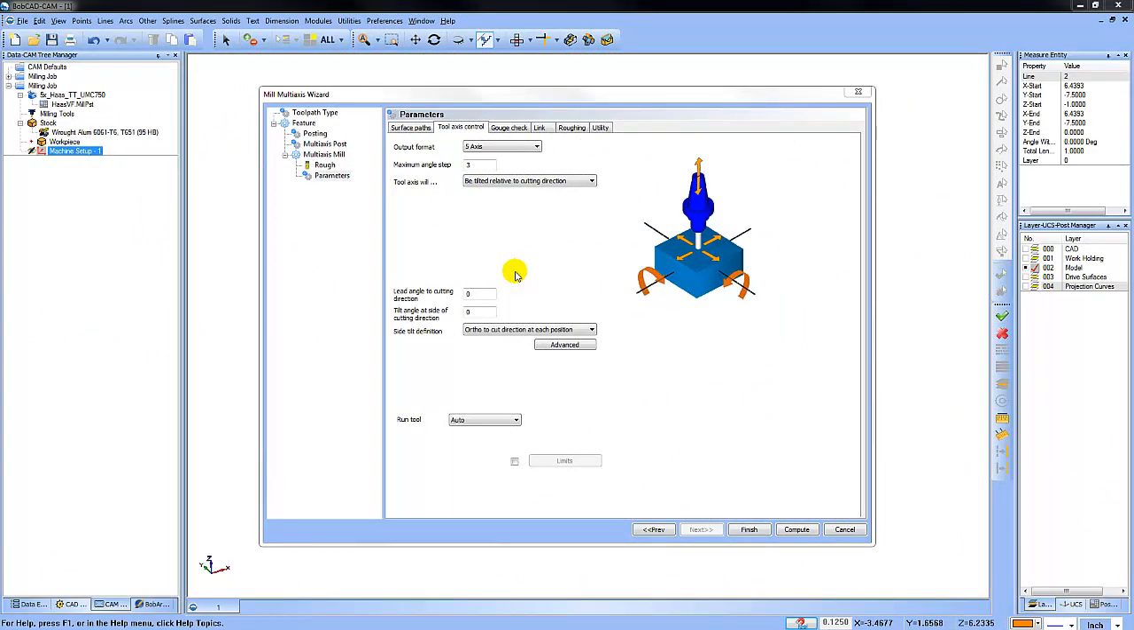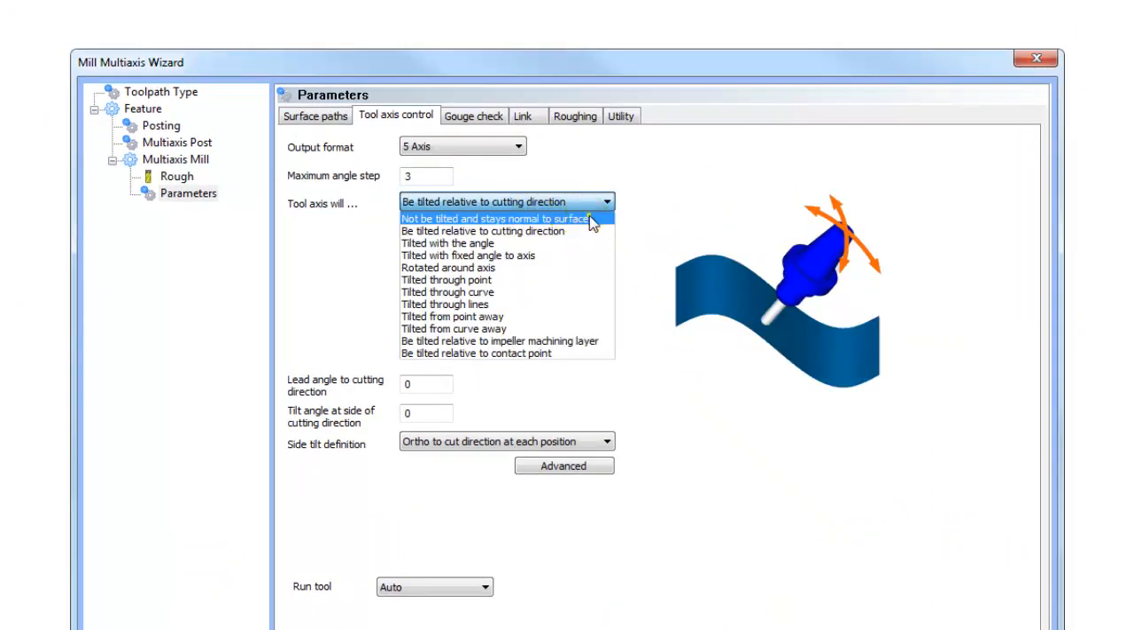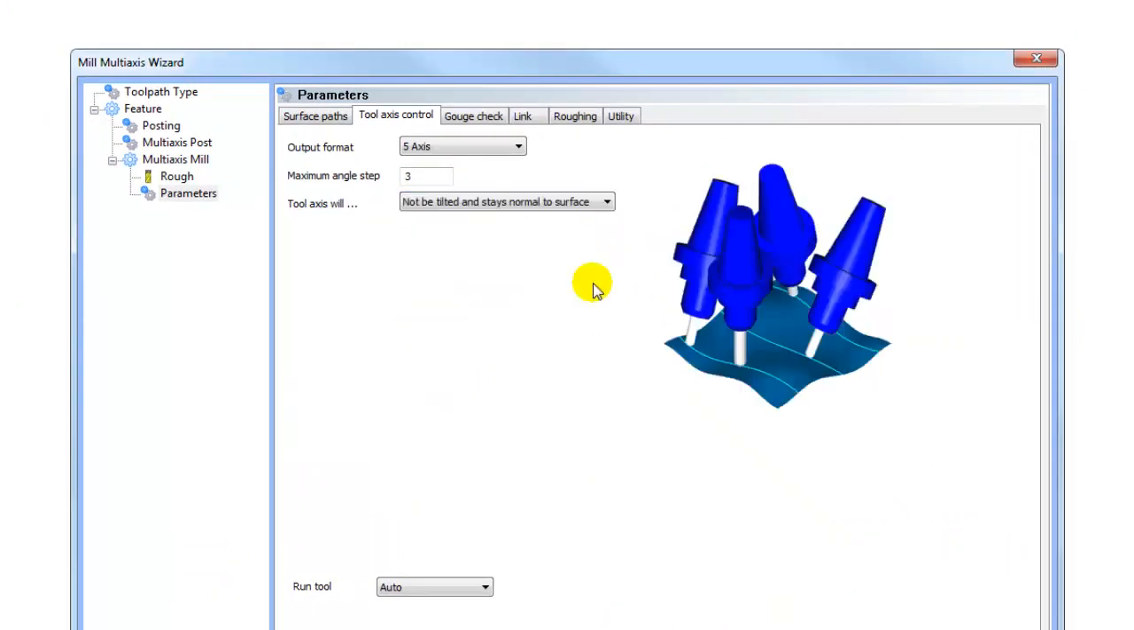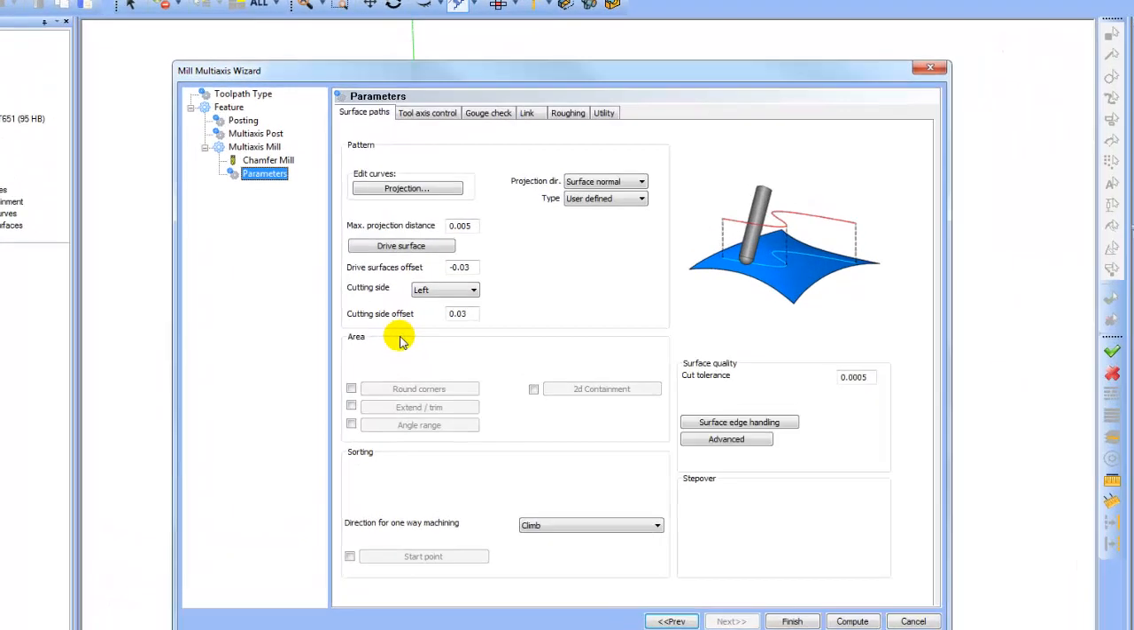When machining in 5-axis, we'll need to control the tilt of the tool. In this example, we are going to use our drive surfaces to control the tilt of the tool. One of the reasons why project curves is so successful for 5-axis chamfers is because of the parameter options.